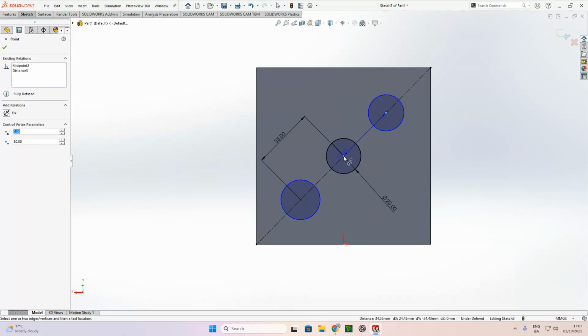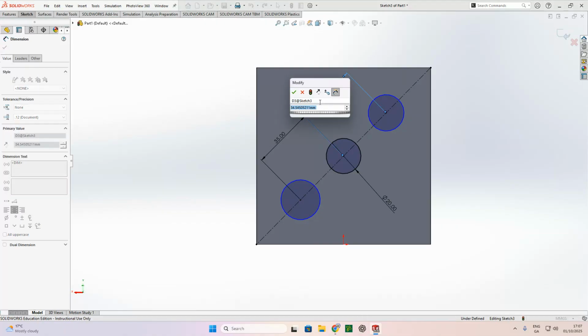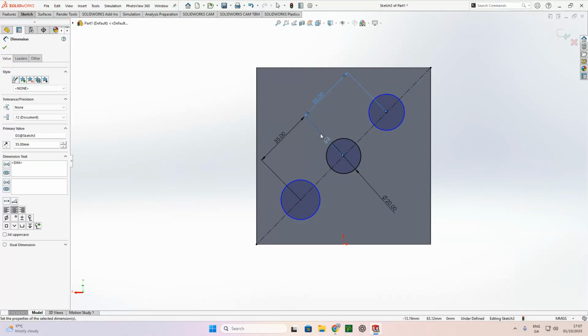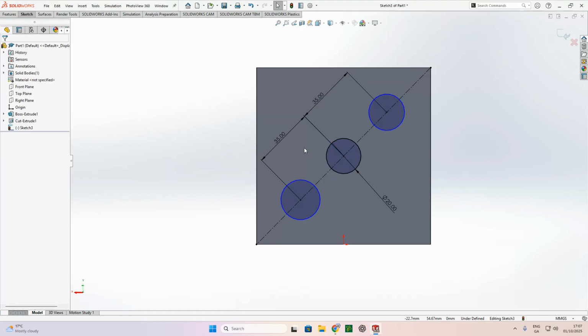Do the same with this one. Click, and click on the two centers. Then make sure you get that dimension, not the horizontal, not the vertical. It doesn't matter which side you go. I'm going to go this side, and once again I'm going to go 35. 35, enter. Now the last thing I want to do, I'll press escape here.